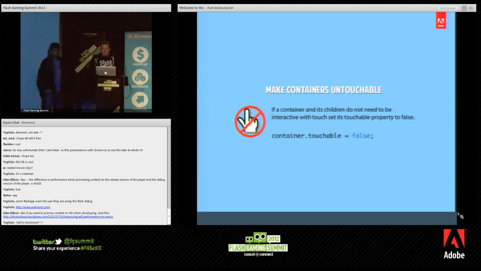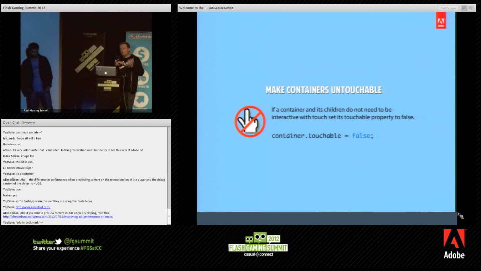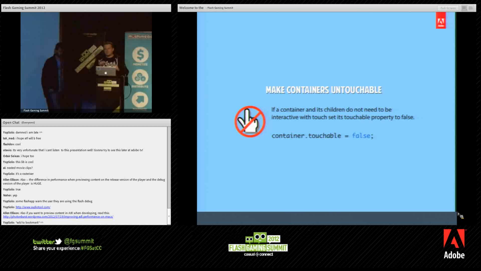So a big one, and again, this is similar to what you're used to in Flash, except with a mouse. If you have a container or certain objects that don't need to be interactive with the mouse, you could set mouse enabled to false on those things, and you would get some performance benefit, because it wouldn't have to go through and do all of this event stuff. The same is true in Starling.